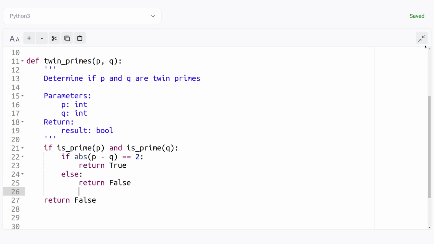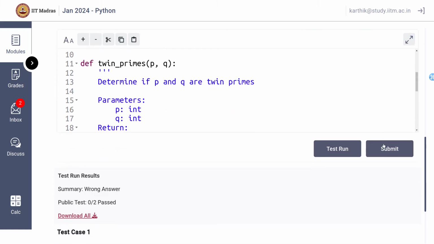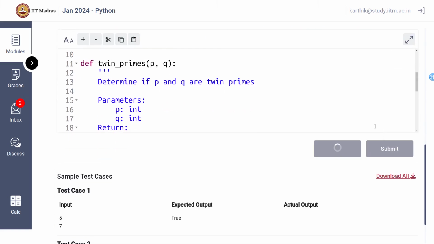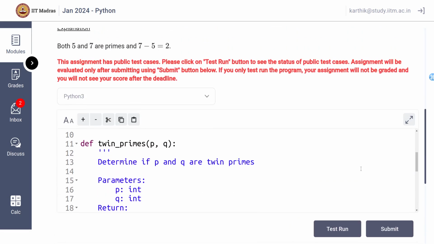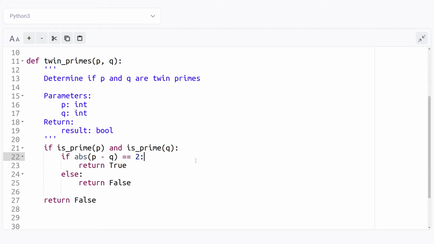Now let's first run this and see. Okay, 5 out of 5 private tests have passed. So that's an indication that the code is correct. Now let's look at a few small changes here.